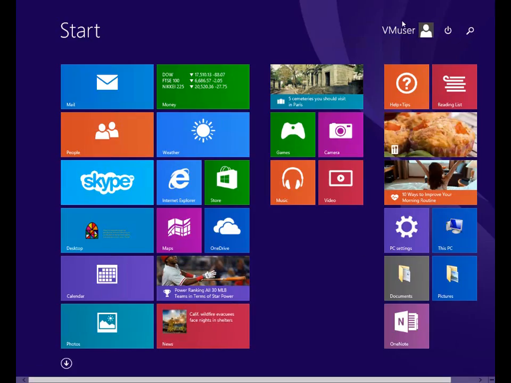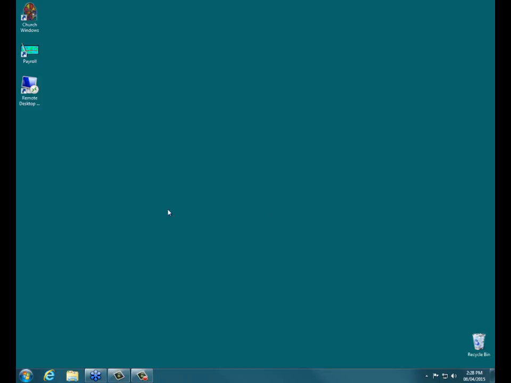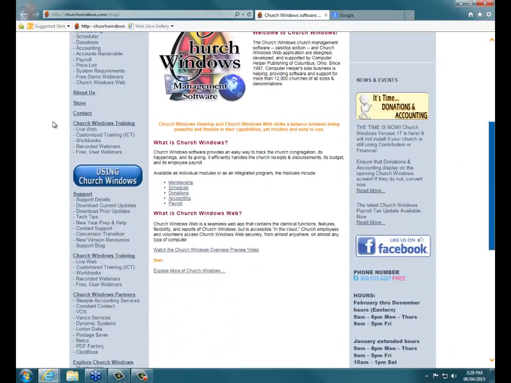I'm going to go ahead and close out of Church Windows, and let me close out of using a virtual desktop machine here because we cannot have the new version on this computer along with our older versions. For those of you who stuck around, and I mentioned I'd show you a few things on the website.